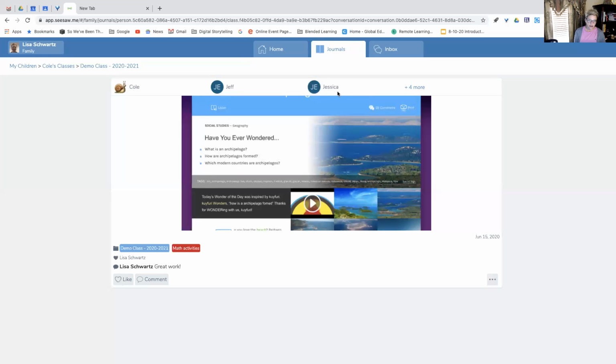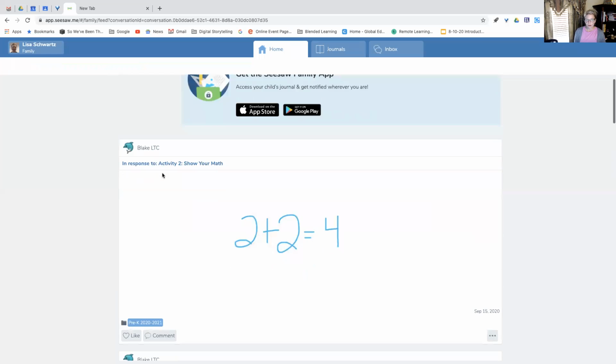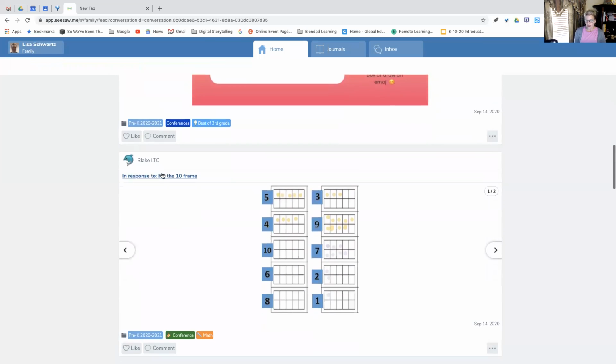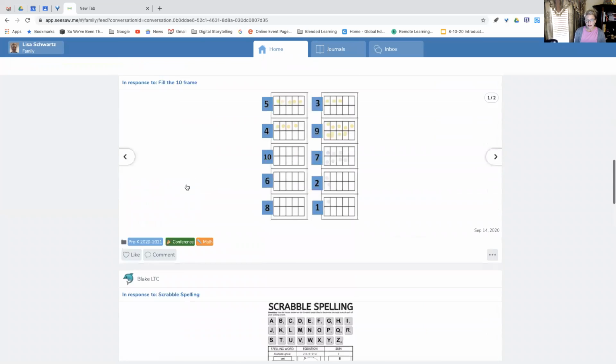Other kids worked on this. So this was an activity that other kids worked on. Yes, I would see their work, but this shows that it's Cole's. It was in the demo class, and it's also in the folder math activities here. So if I go back here to home, this will just show me the feed of all of my kids' work.